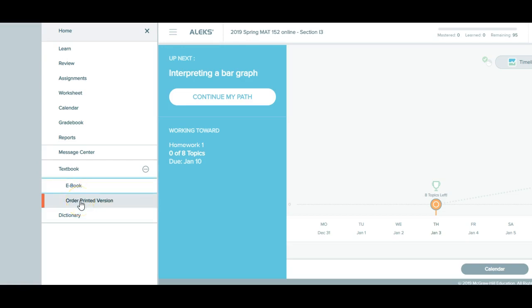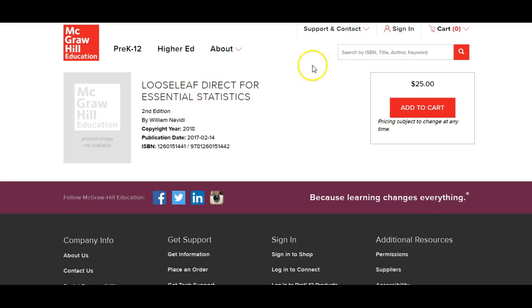But you can also order a printed version if you want to. And if you click on that, it'll bring you over here. You can see the printed version. It's loose leaf, and they send it to you shrink wrap. So you can't actually get your money back if you open the shrink wrap. But if you order it, then it's because you want to actually have a textbook in your hand there. And it's $25. And so you can do that way.